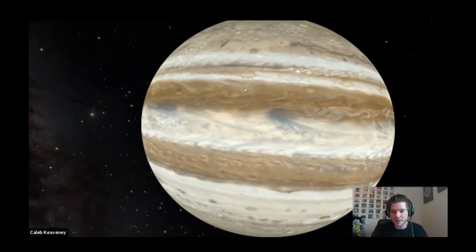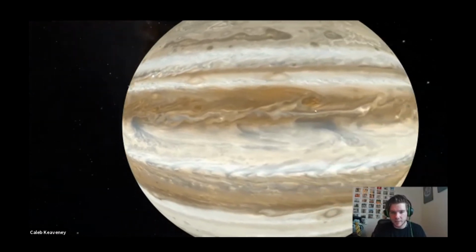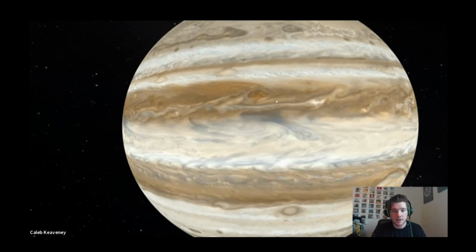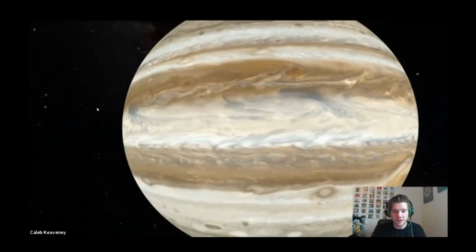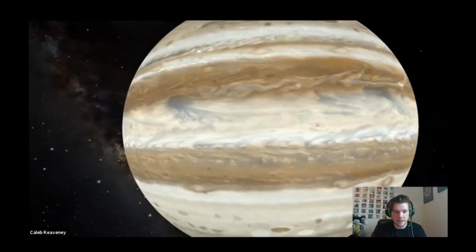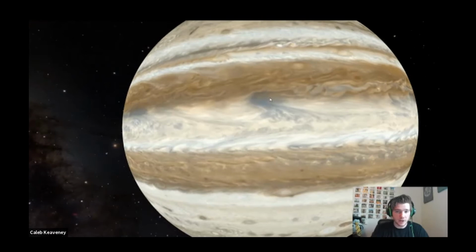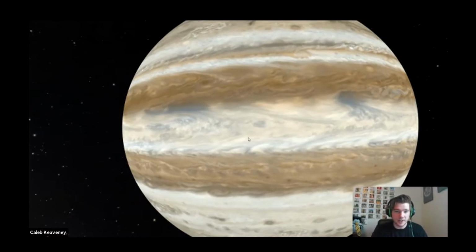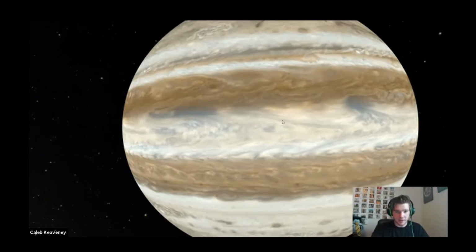It's actually really interesting. These are called belts and zones. The white stripes are called zones, and the dark stripes are called belts. And what these actually are is different cloud layers. The white clouds are actually above the darker clouds lower down in the atmosphere. And so where we're seeing these white clouds is actually air rising, forming new clouds above the darker clouds below.